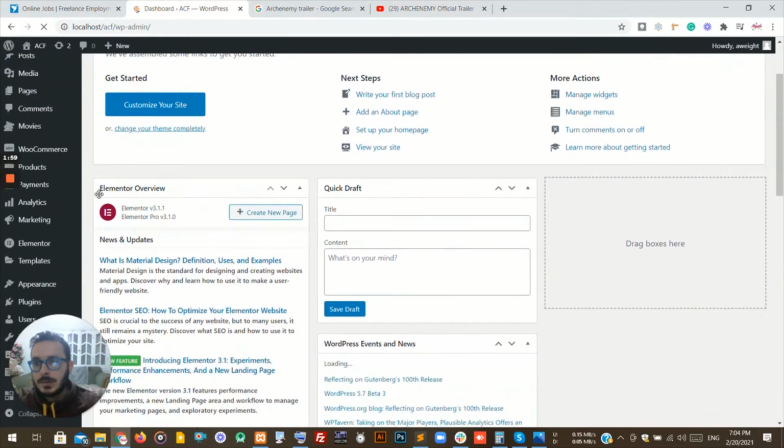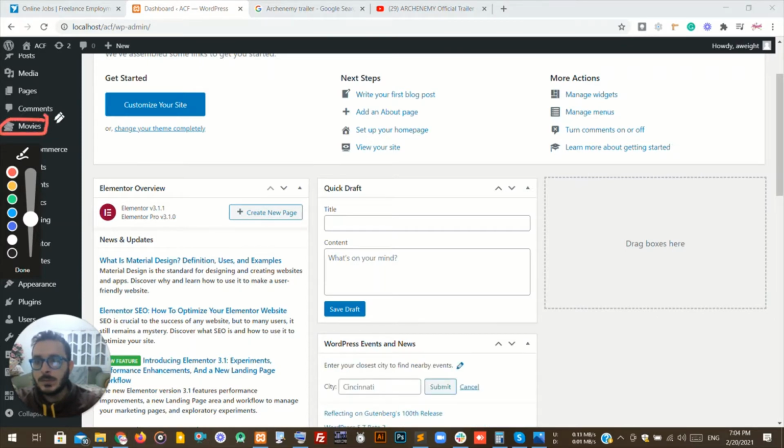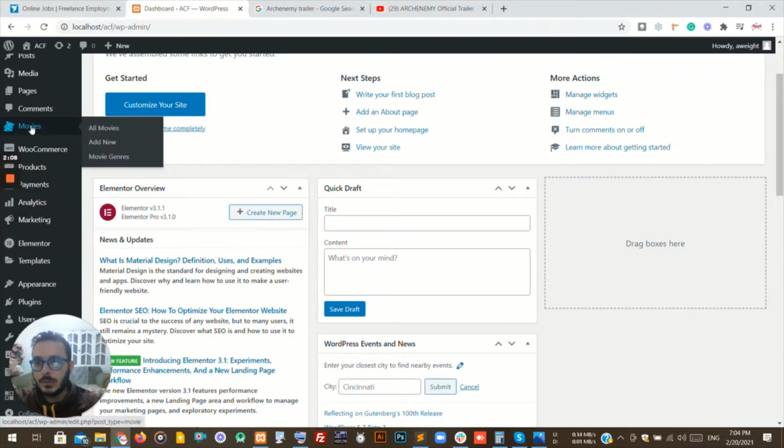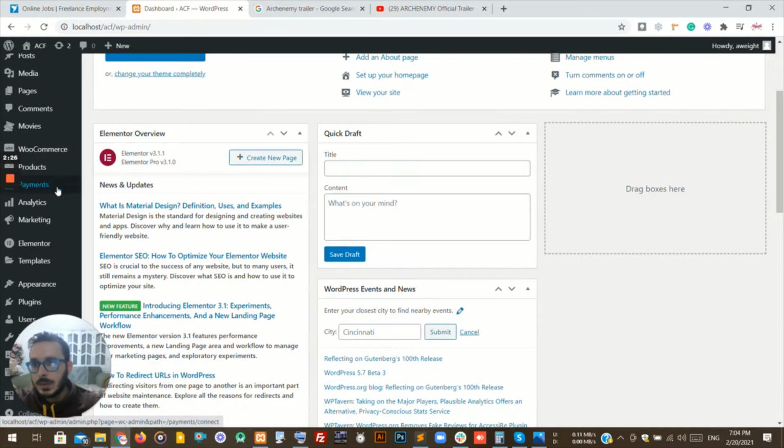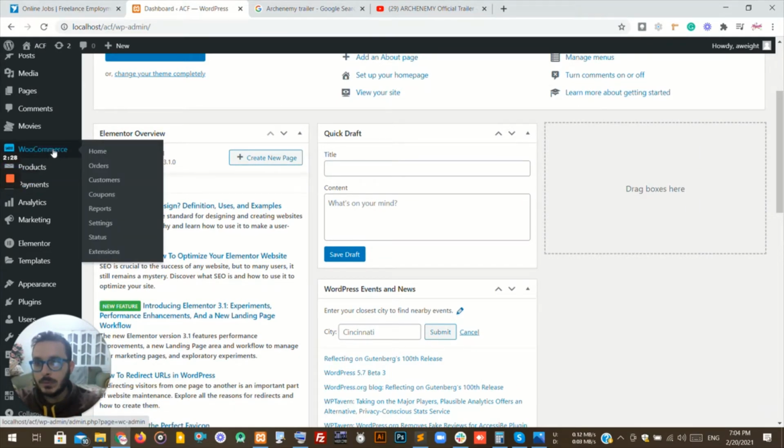I added the movies here. When we add a movie, it's dynamic. Here are all the options. We can add a new movie. We can show all the movies and the movie genres. Also, to sell this movie, we use the WooCommerce plugin. If we want to add a new movie, we will go right here and add the movie in the product, add new product.